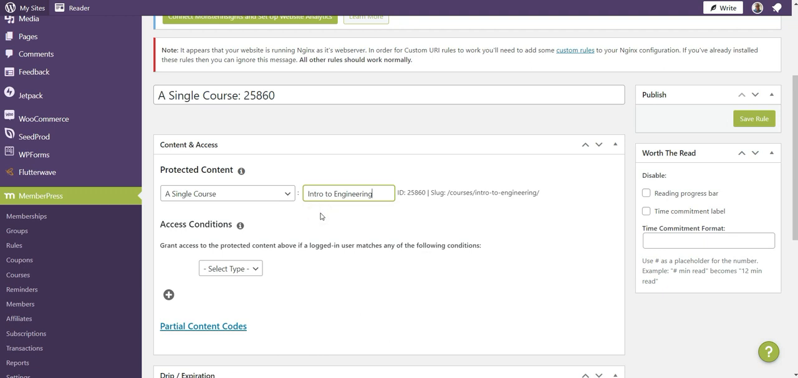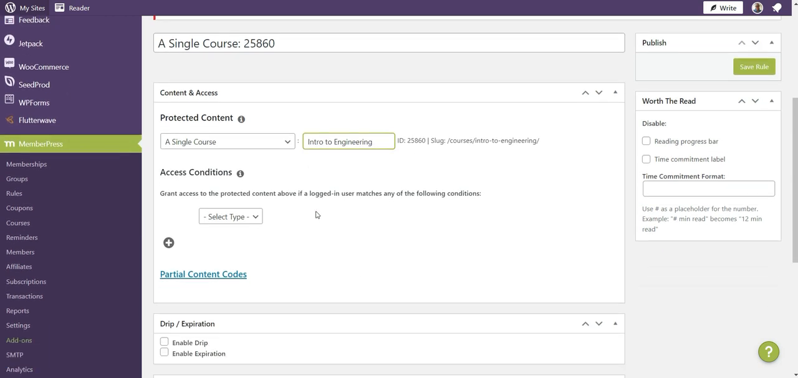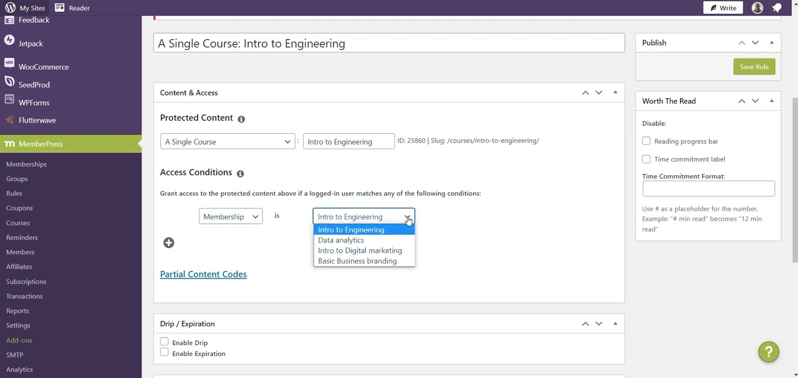Intro to engineering. So it automatically brings up the slug, the IP address. Okay, so grant access to the protected item above if logged in matches, if under membership rule. So intro to engineering. These are the courses we have created so far. So now this person is now a member of the intro to engineering, and now the person has access.